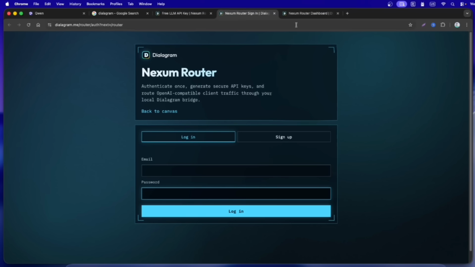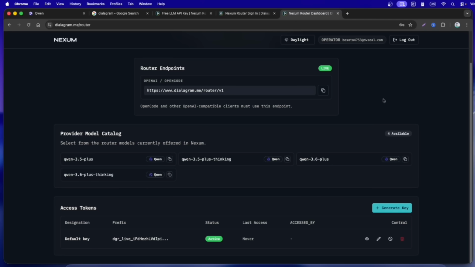Whenever you log in, it redirects to this page. Here, you will find the router endpoint. That means you will have to hit this API, and it's actually compatible with OpenAI and OpenCode. So you can use OpenCode to use this API. Okay. So here you can see you have an access token.